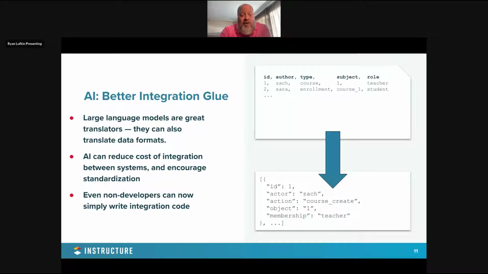But they can reduce cost of integration. They can reduce cost and time for going through large data sets. And frankly, they have made it so even non-developers can write code and do some basic coding, web building, things like that that we couldn't do before.